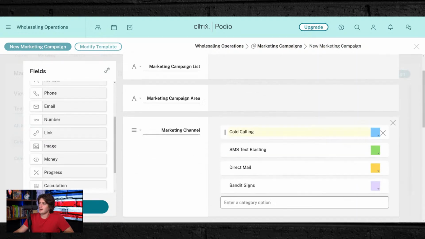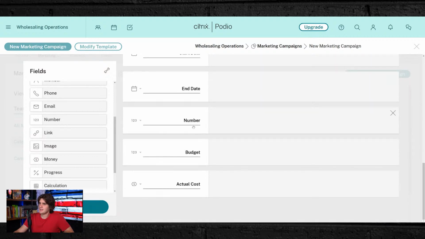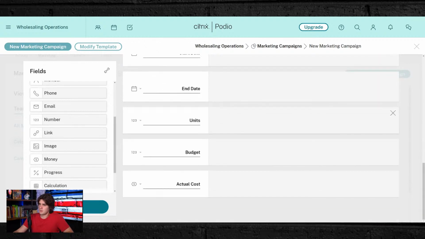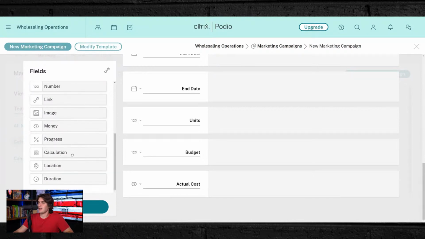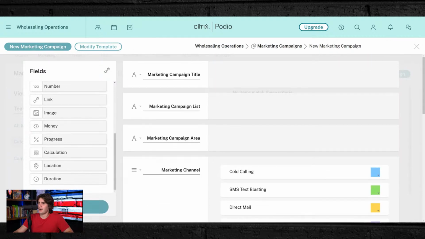Since I do a lot of cold calling, SMS text blasting, you can do skip traces, units. So I'll just have units there. You can change it to whatever you want. So units would be either 100 bandit signs, right? 10,000 direct mail pieces, 5,000 texts, 10,000 cold calls, whatever you're really comfortable with. And then actual cost, you can do calculations, stuff like that. But at the end of the day, I think this is pretty much fine.